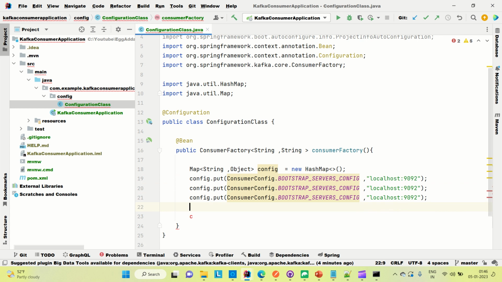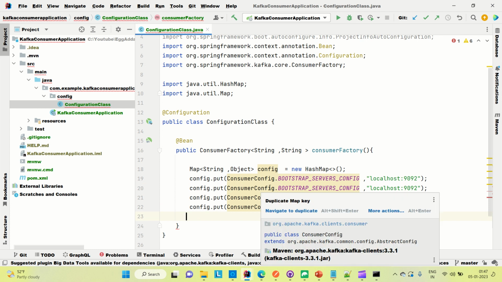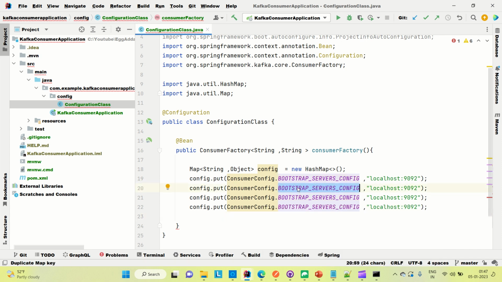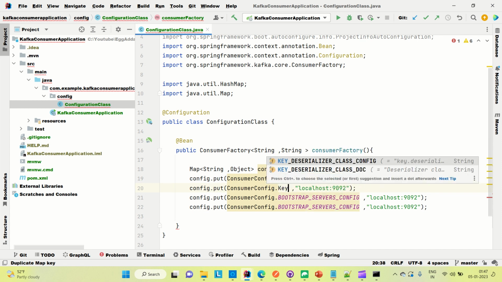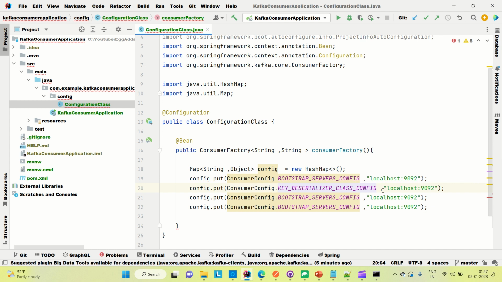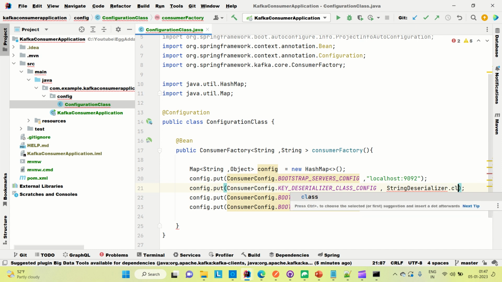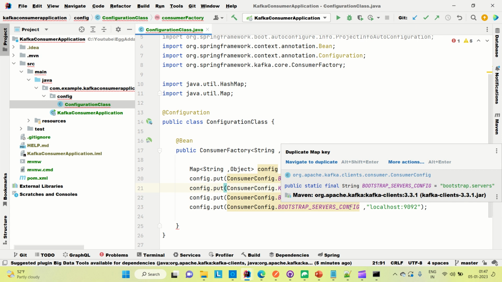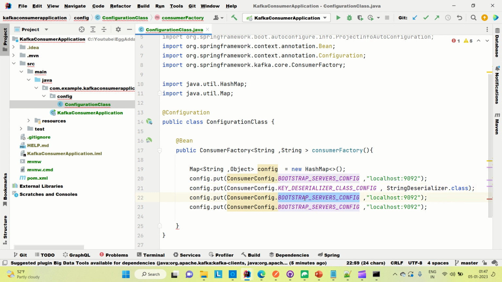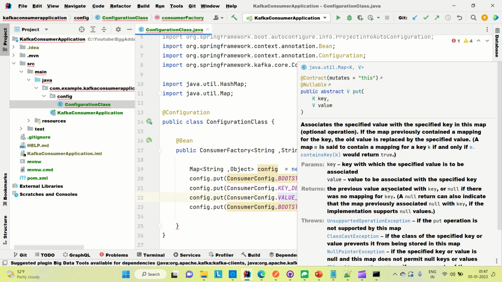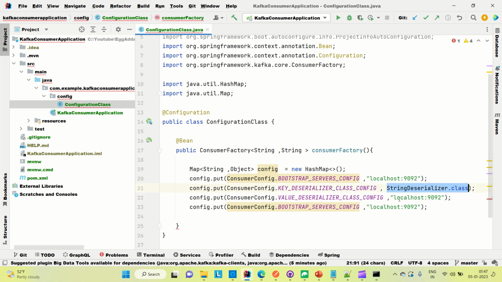I need to do a couple of configurations. The second configuration is ConsumerConfig.KEY_DESERIALIZER_CLASS_CONFIG. Here we are using a deserializer, so whatever message we are getting from the topic, we need to deserialize it. For the key deserializer class config we are using String, so I need the StringDeserializer class here. We were producing strings on the topic, so we are using String here. Now coming to the value deserializer class config, we are also using a string, so let me copy this and remove this.